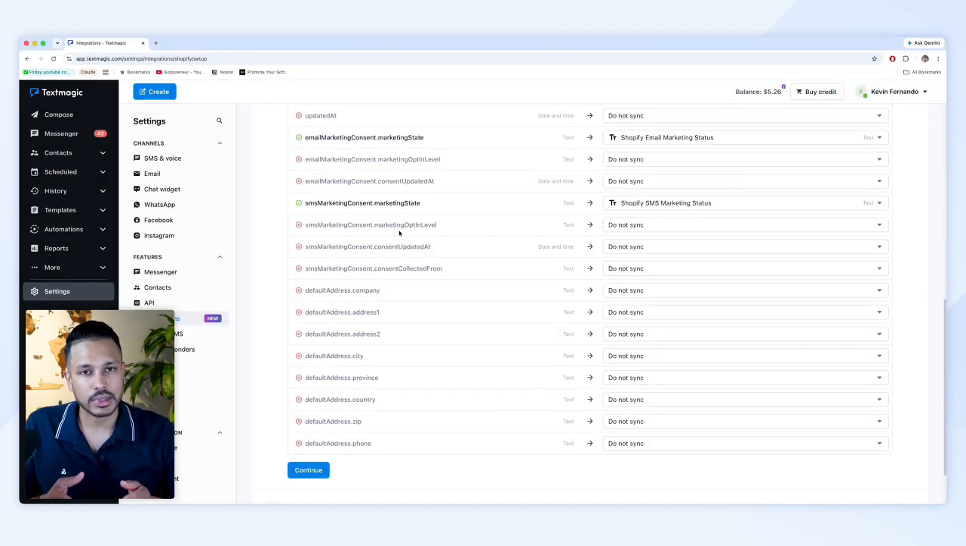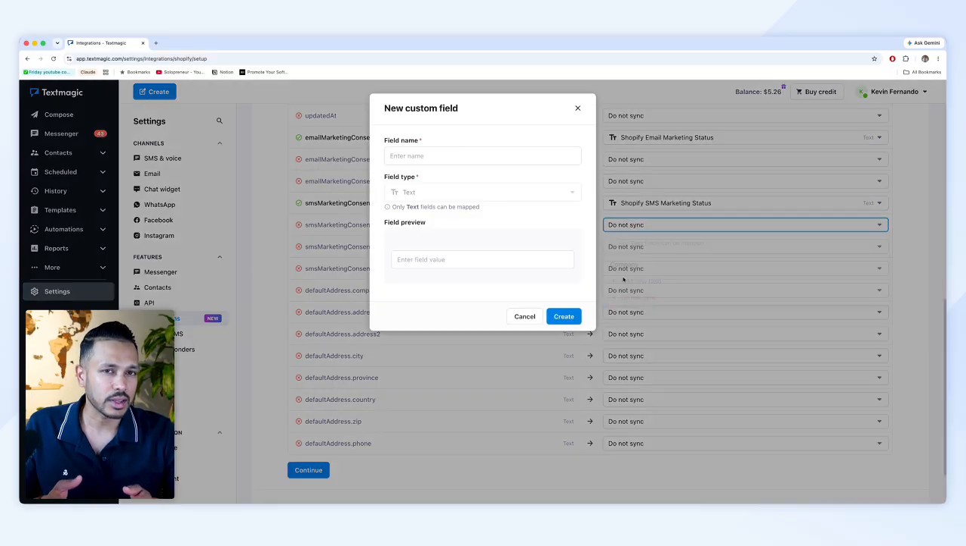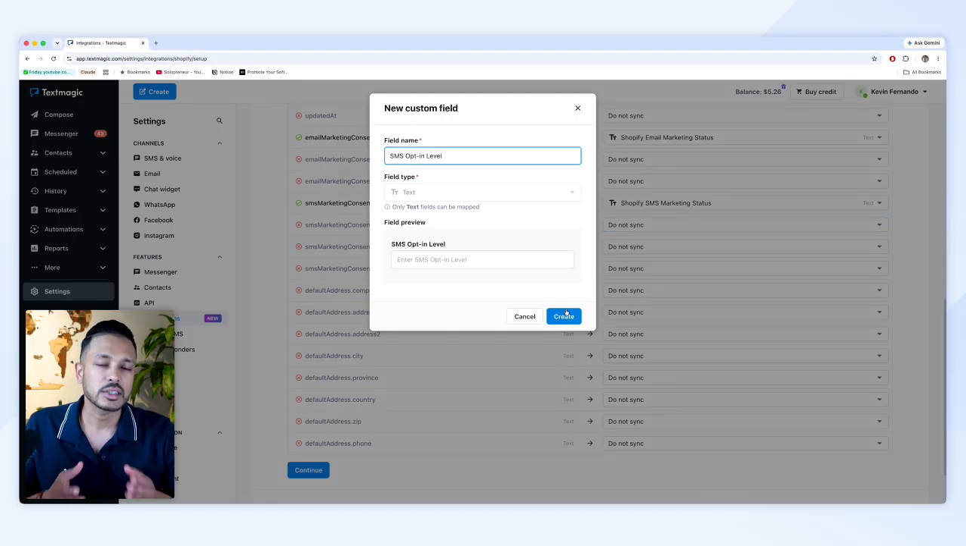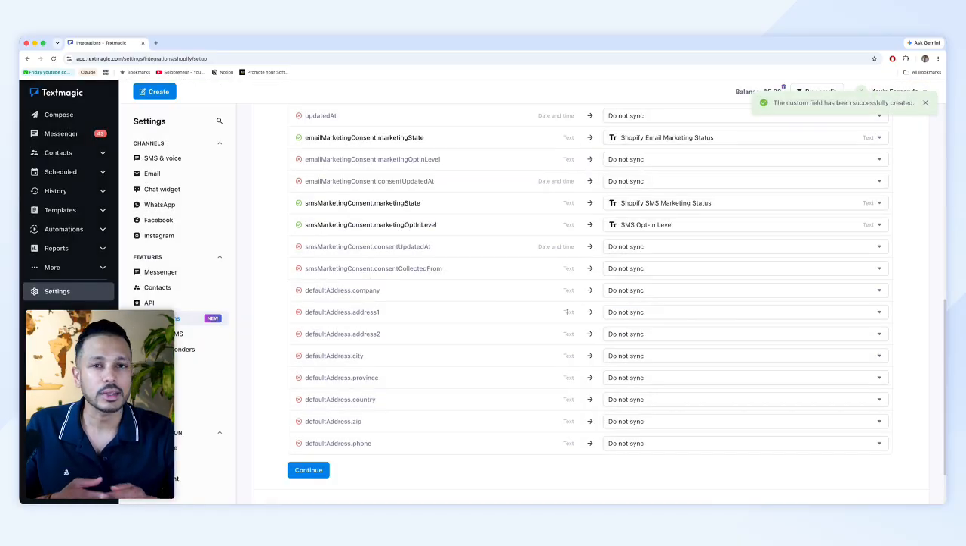Second, marketing opt-in level. This tells you how the consent was collected, whether the customer checked a box with no further confirmation required or went through a double opt-in and confirmed via SMS or email. Map this to a custom field like SMS opt-in level. This is useful if you ever need to demonstrate the quality of your consent to a carrier during number registration.